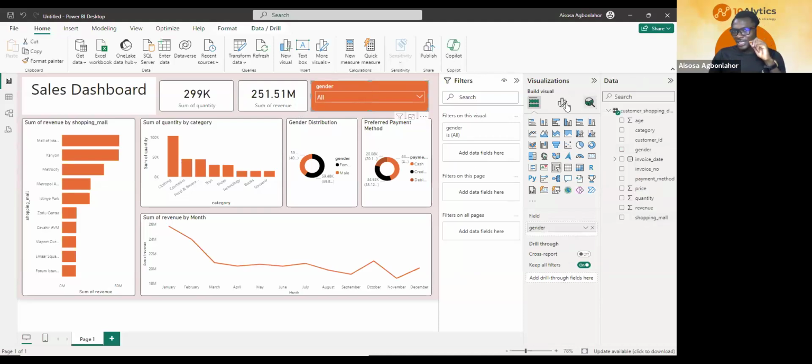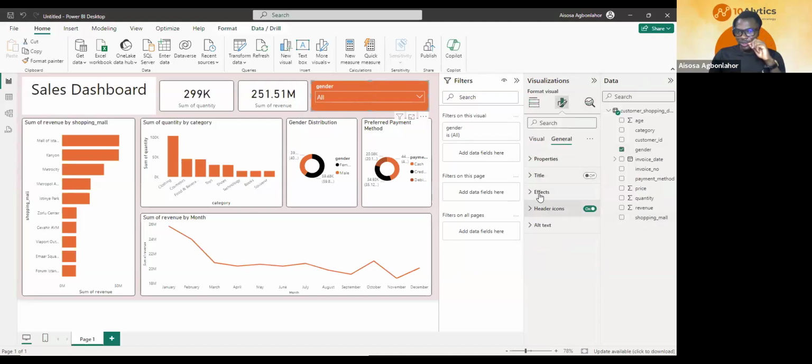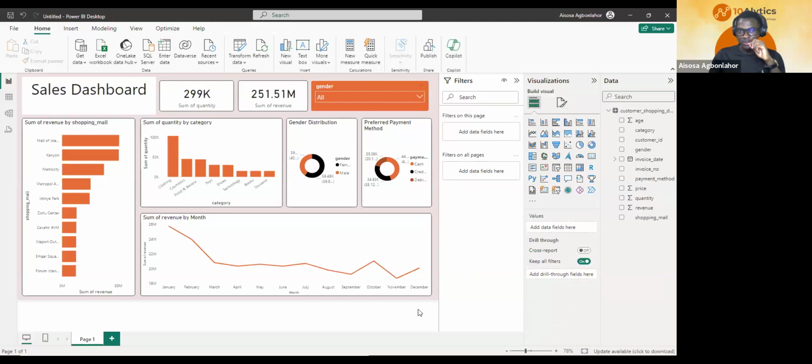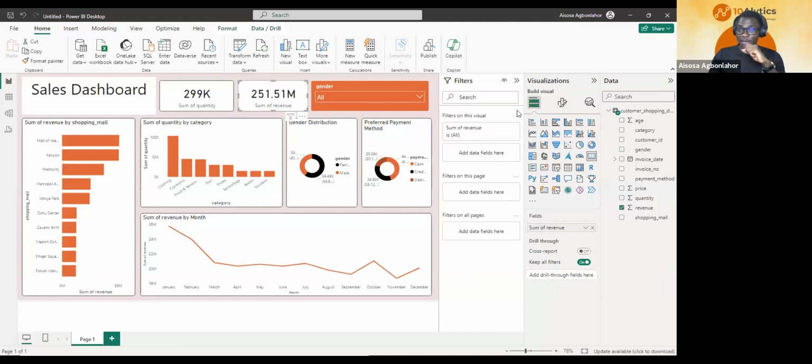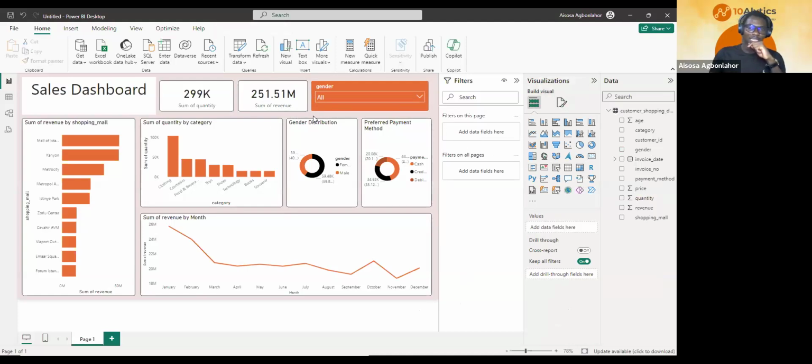For my border, I think I can make the border white. I just think that'll be better. Instead of black, I could make this white. Okay, so I think this looks better. And then for my KPIs, beginning with this, I think this looks good. I don't think I need to change anything for this.